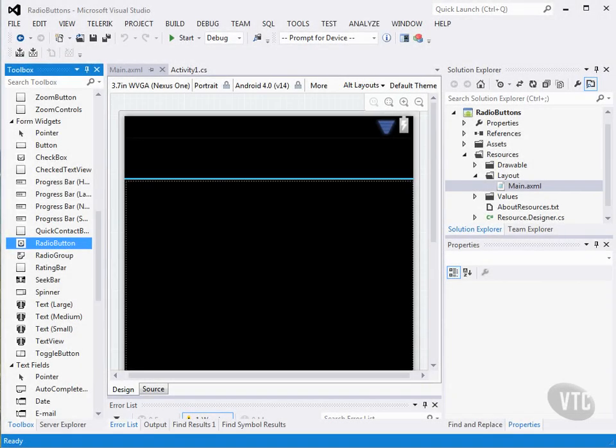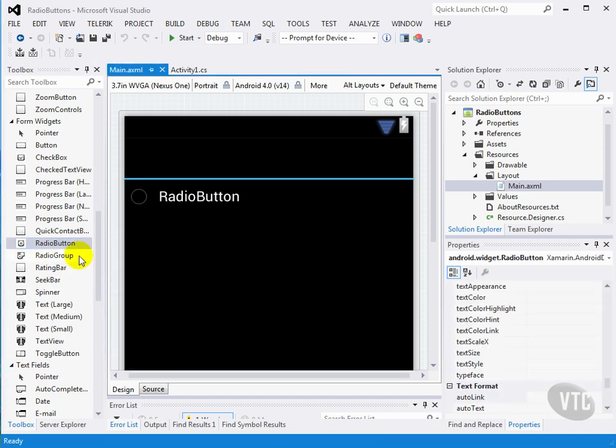In this lesson, we'll work with radio buttons and radio groups. Radio buttons provide a way for the user to choose a single item out of a list of options. They can only choose one in a group, so using them is a good way to limit choices where appropriate. We'll start by adding a couple of radio buttons to our layout.